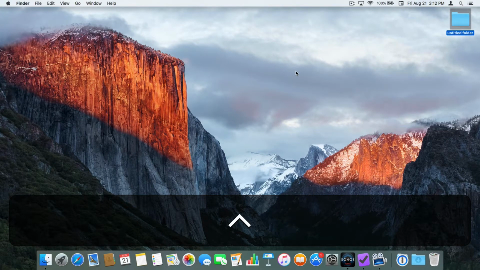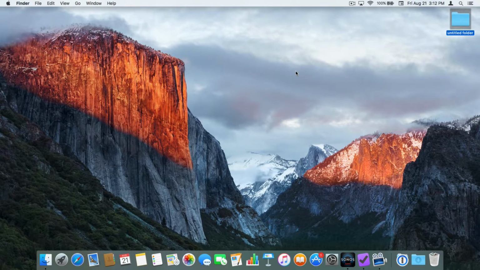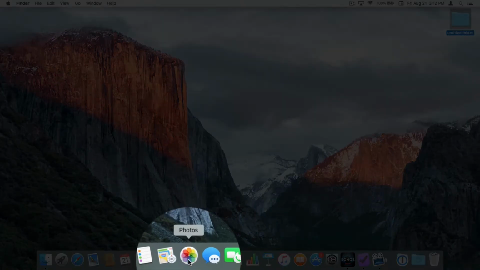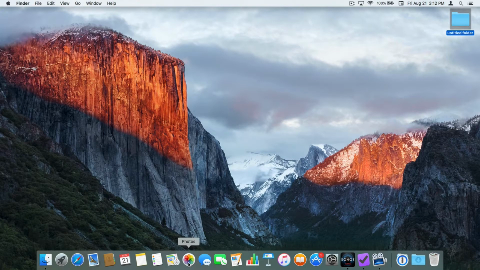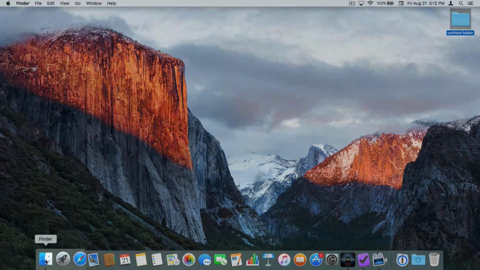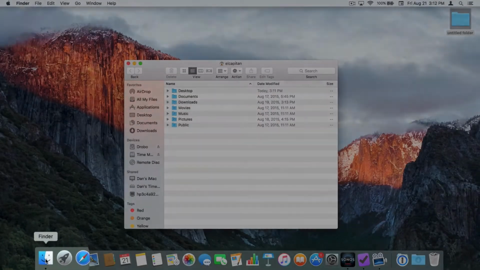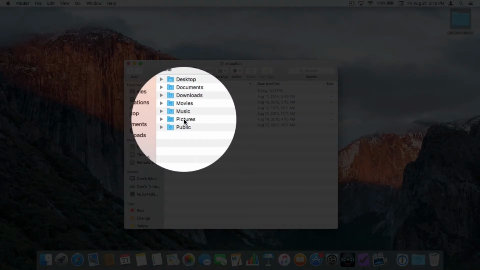The last thing is, when you import photos into your Windows computer, you import them into the My Pictures folder. Well, on the Mac, we import them into the Photos app. Now, the Photos app does keep all of the photos in a Pictures folder, but it keeps it in a library. I'm going to go and open up my Finder here. And we're going to go to my Pictures folder.